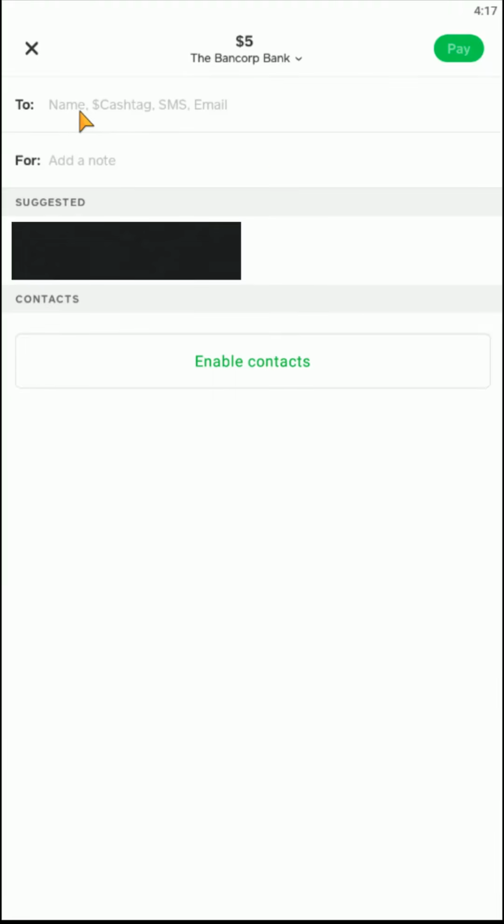And at this point, I need to enter in the contact, so I can enter in their name to try to find them in my contacts. I can put in their cash tag. I can enter in a phone number as well as an email. So you have to select one of those options that you want to send these funds to. And there's also an option to enter in a note if you'd like to add that.